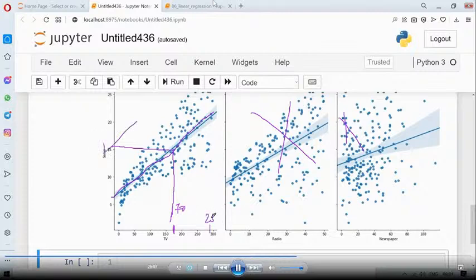TV is 253 or 270. What will the sales be? Just join wherever it meets the line, because every point on this straight line has an x and y coordinate. You know the x coordinate, so you can easily find the y coordinate, and that is what we are doing. We have historical data. We have taken this historical data. We have one x and one y.